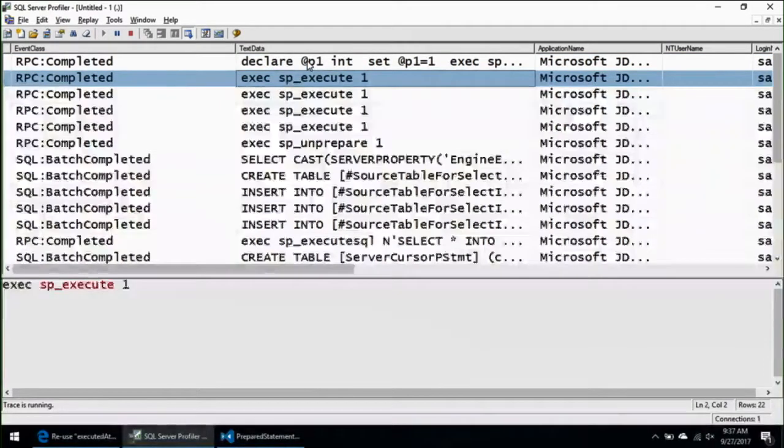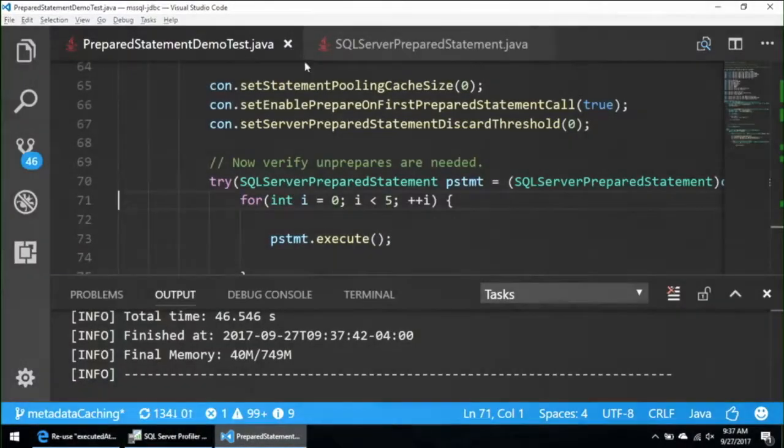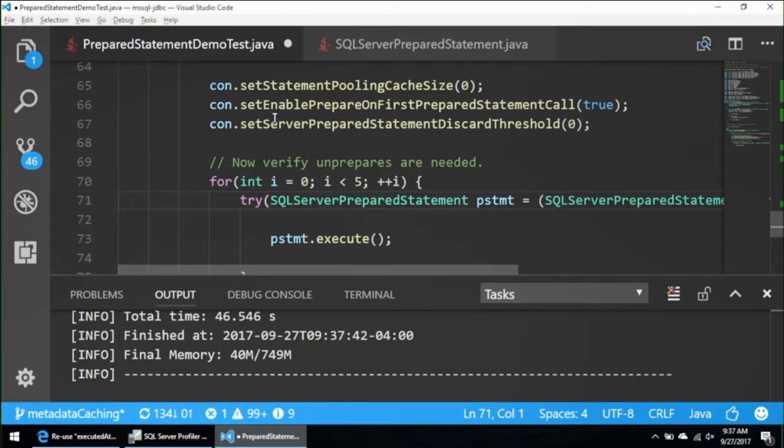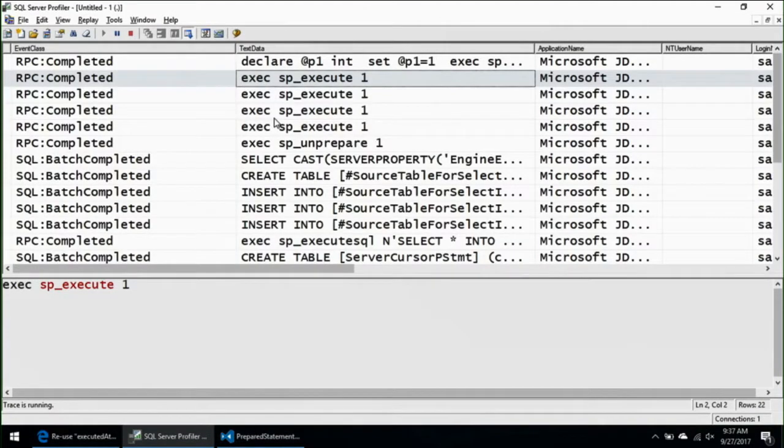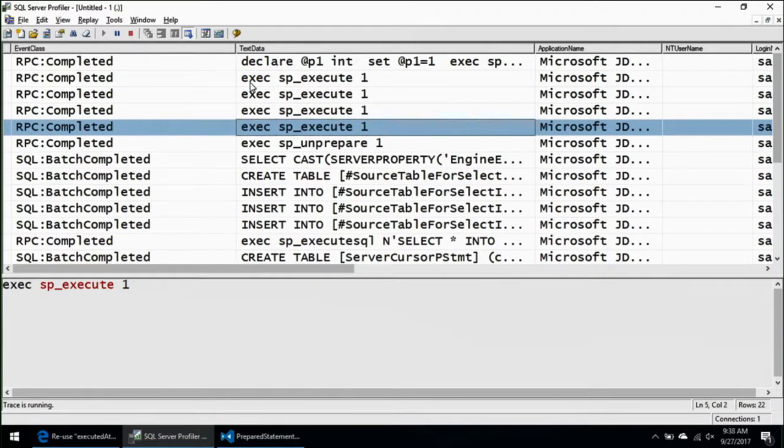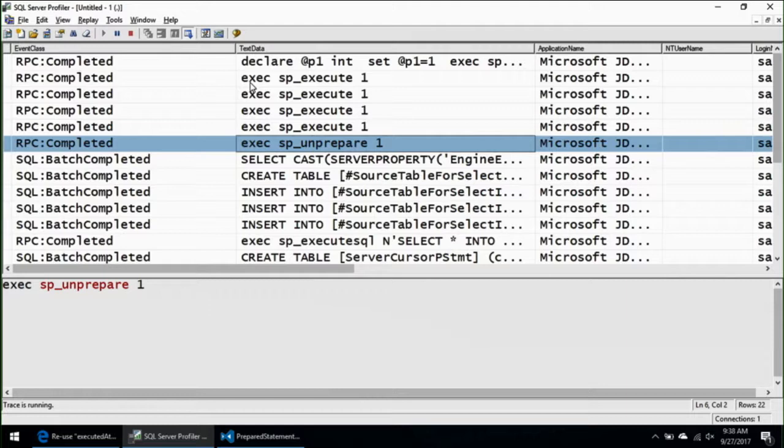And then inside the for loop, I'm going to go and reuse that same handle. So just run 1, 1, 1. We exited the for loop, we exited the try block, and then we called sp unprepare. Right? So this is a good example use of this, right?